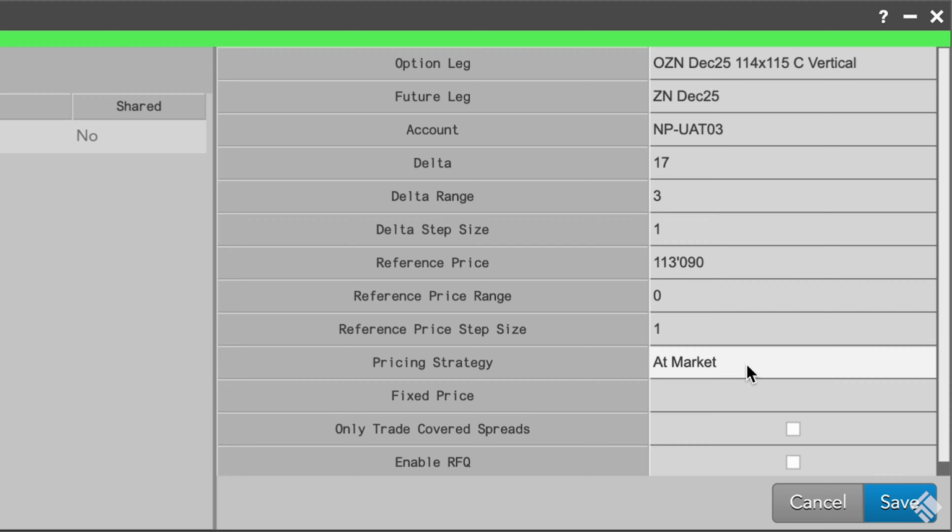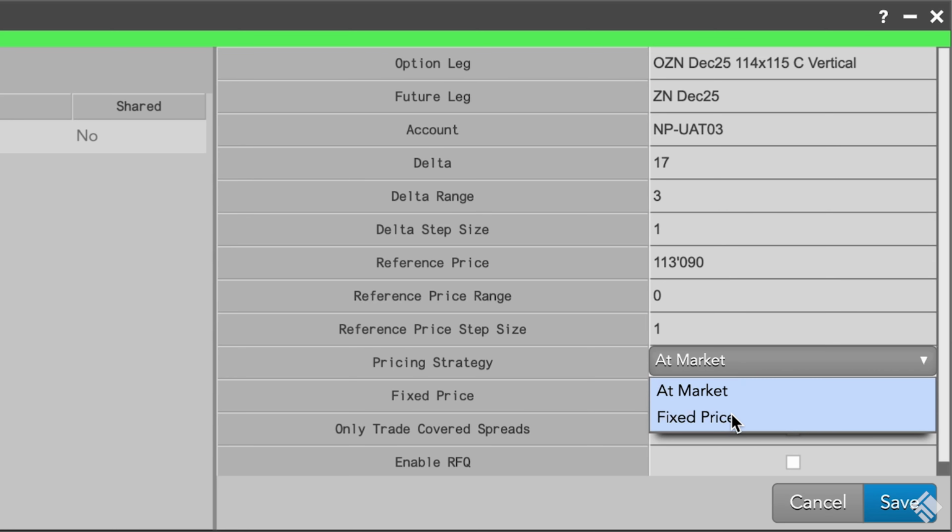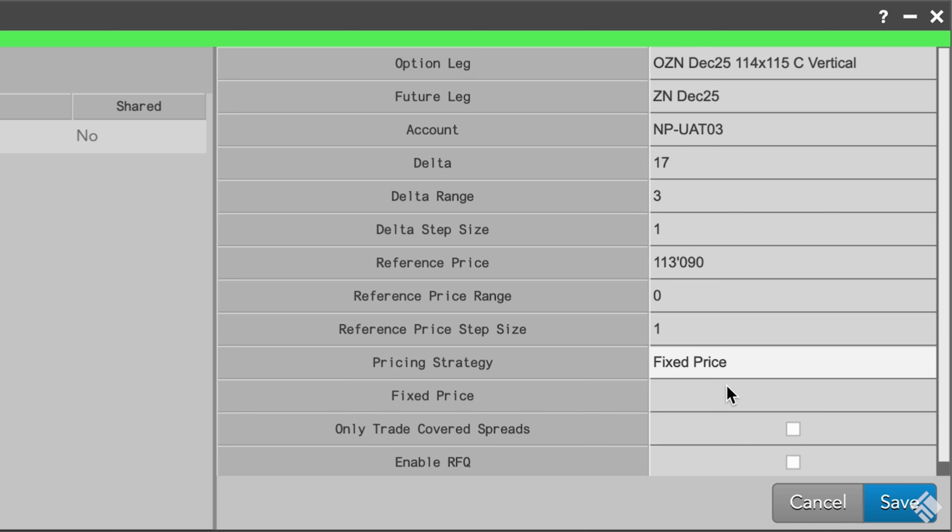We're estimating your future allocation, looking at the top of the futures book, and generating a synthetic price based on all that data. If you want to calculate your synthetic quotes relative to a fixed futures price, you can choose the fixed price pricing strategy and then enter in a fixed price that you want to be used in the synthetic quote calculations.